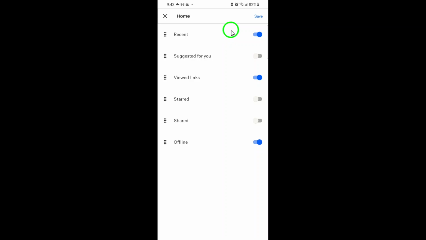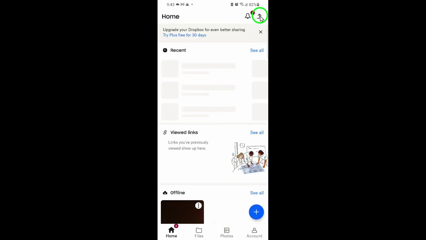After you've toggled the Recent section on, move on by tapping the Save button. This will apply your changes and bring you back to the Home tab. Now, when you scroll through your home screen, you should see the Recent Files section prominently displayed, showing all your latest documents and files right where you need them.